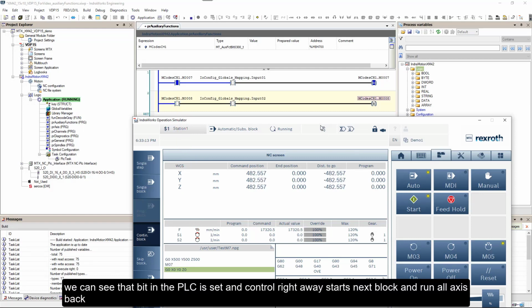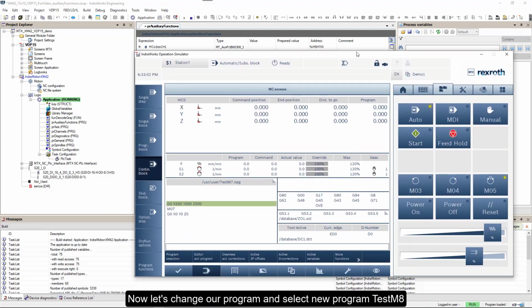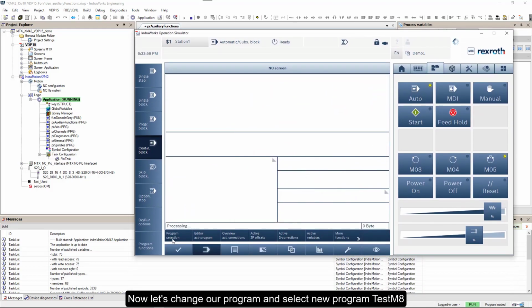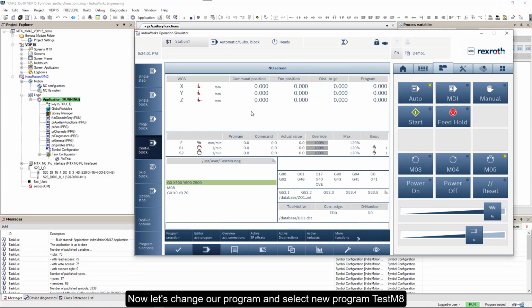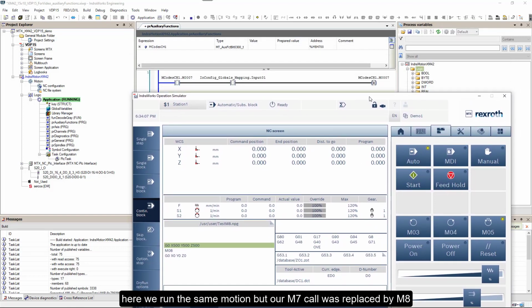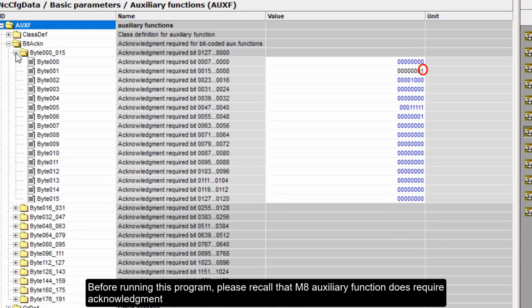We can see that bit in a PLC is set, and control right away starts next block and runs all axes back. Now let's change our program and select new program test M8. Here we run the same motion, but our M7 call was replaced by M8. Before running this program, please recall that M8 auxiliary function does require acknowledgement.